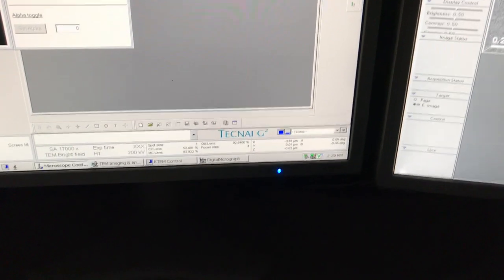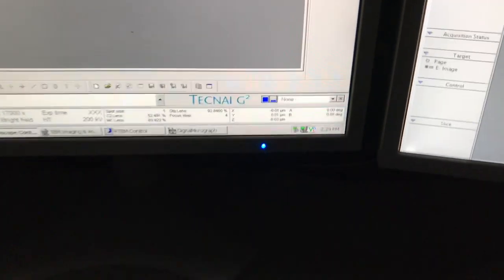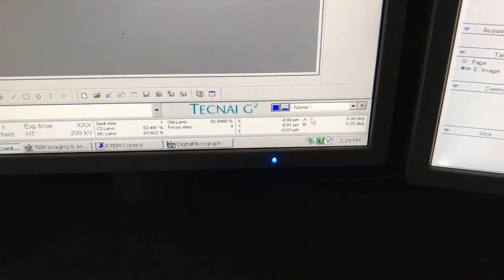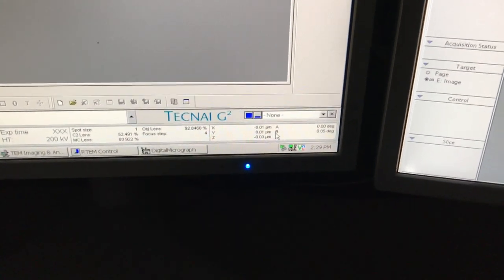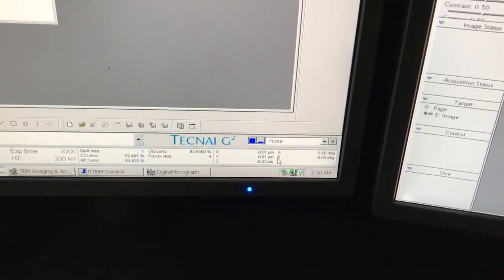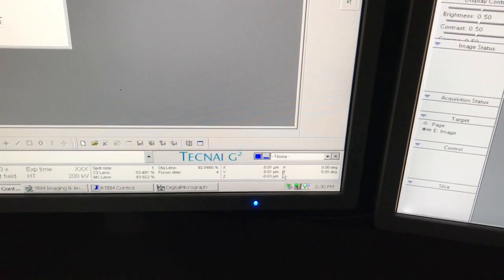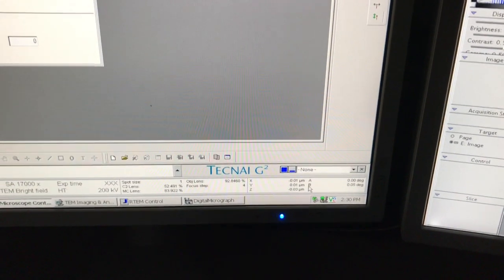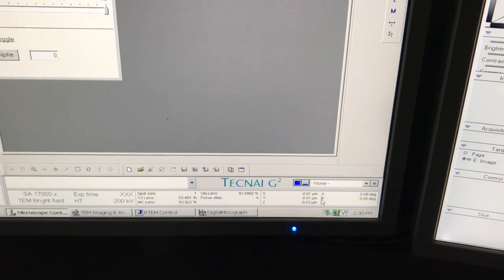Okay, so we adjusted the tilts this time. So again, here you want to be careful. Again, verify X, Y, Z, alpha, beta are all basically zeroed out, which they are. And so at this point, we can extract the holder and finish the session, which I'm not going to go over. But this concludes the demonstration of the instrument for two-beam imaging.